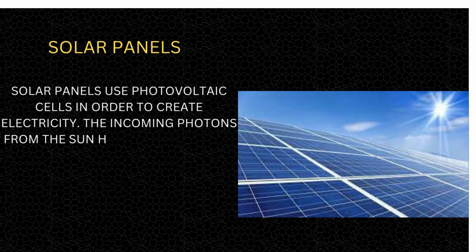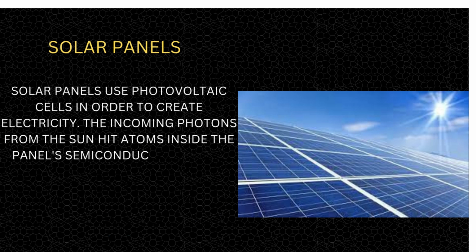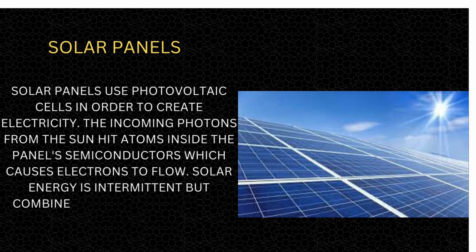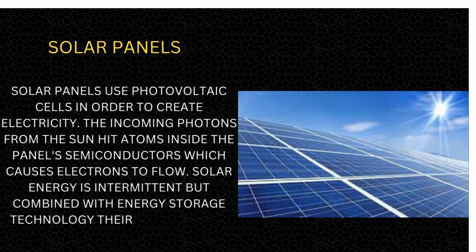Solar panels. Solar panels use photovoltaic cells in order to create electricity. The incoming photons from the sun hit atoms inside the panel's semiconductors, which causes electrons to flow. Solar energy is intermittent, but combined with energy storage technology, their power can be much more reliable.